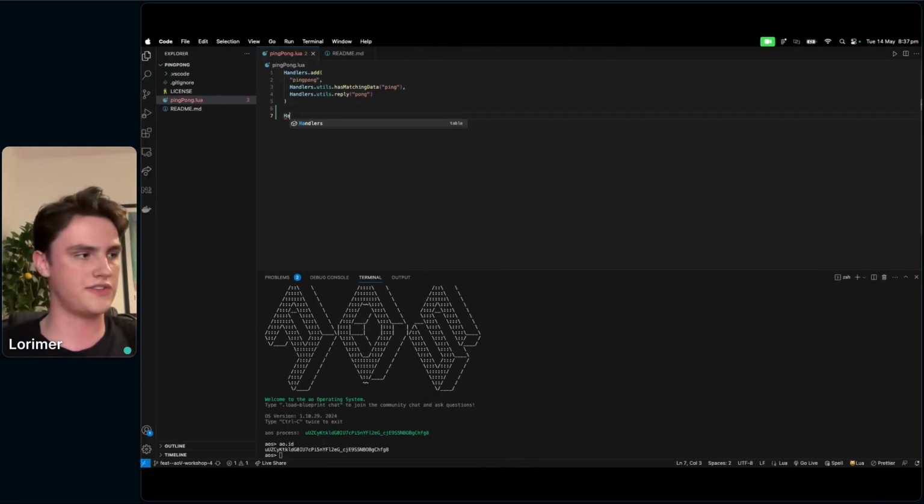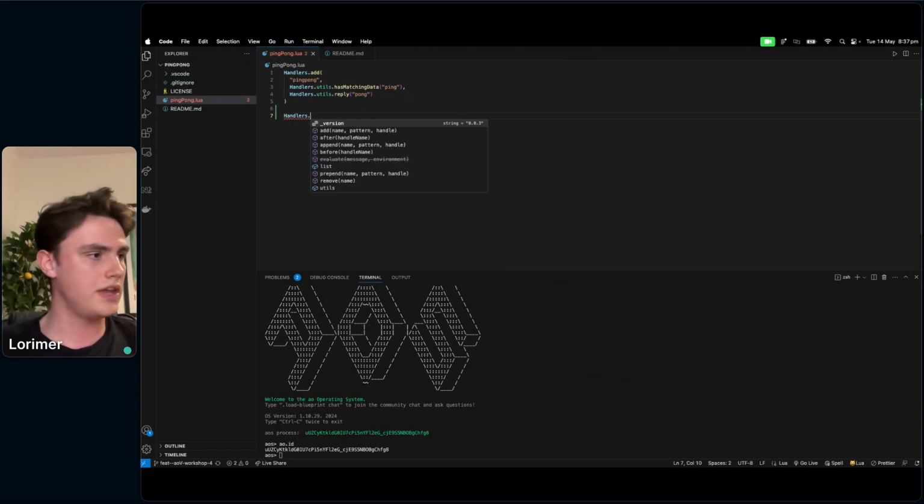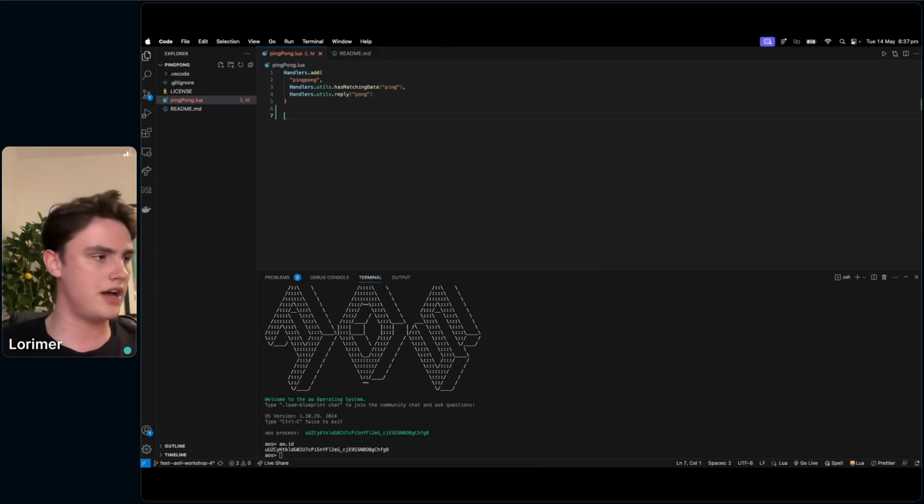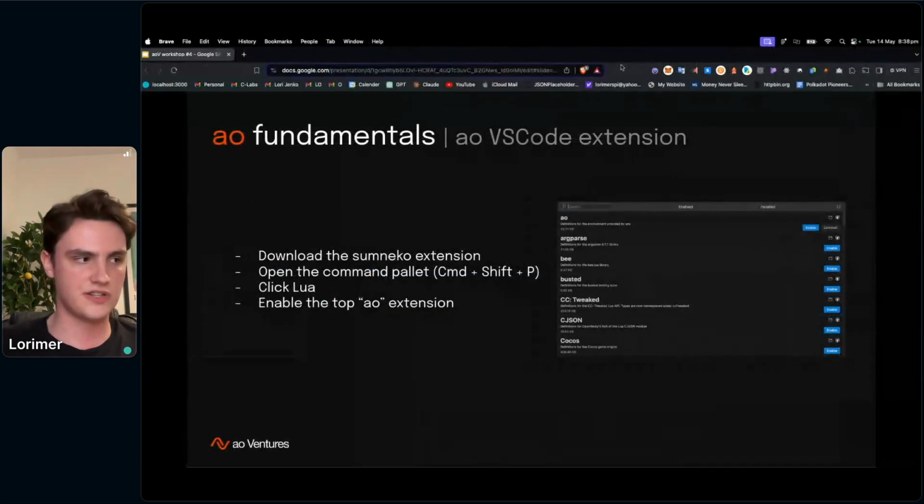So like this thing, when you type in handlers and go dot, you basically get all of the functions that you would use within the AO environment, but within your VS Code. It makes it super easy to code. So what you want to do is have this extension enabled in your VS Code.